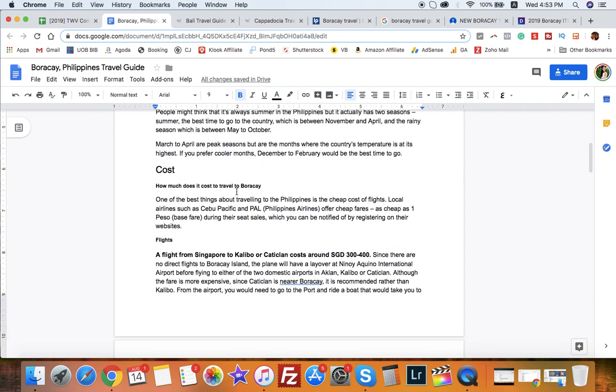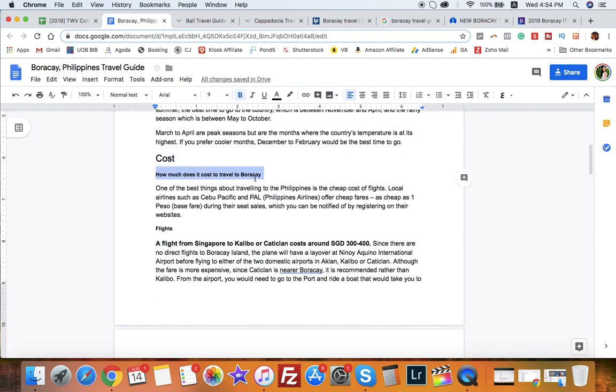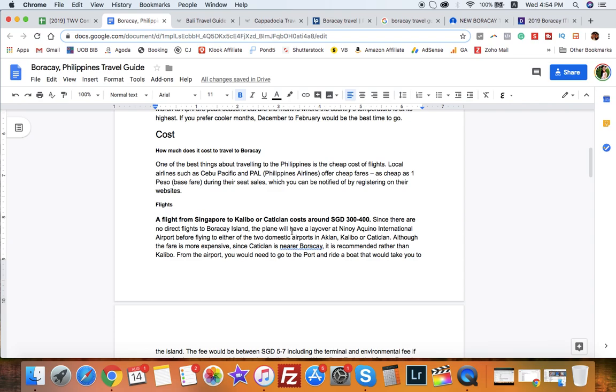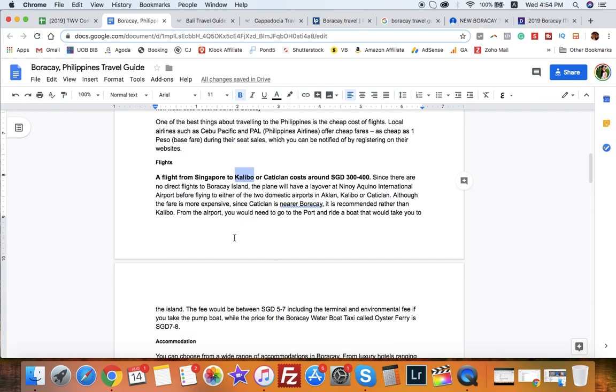All right. Okay, so cost. How much does it cost to travel to Boracay? So, cost of flights. We are always working from Singapore to the Philippines, so we will say, from Singapore to, in this case, Kalibo, Caticlan. You might want to say there are two airports, and then talk about which one is nearer. I do believe one is nearer than the other, and for the other one you have to take a van. So you might want to include that information as well.